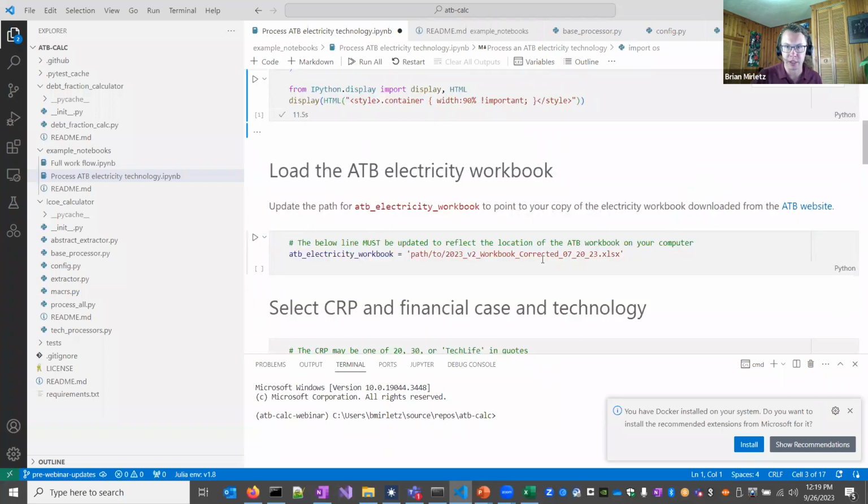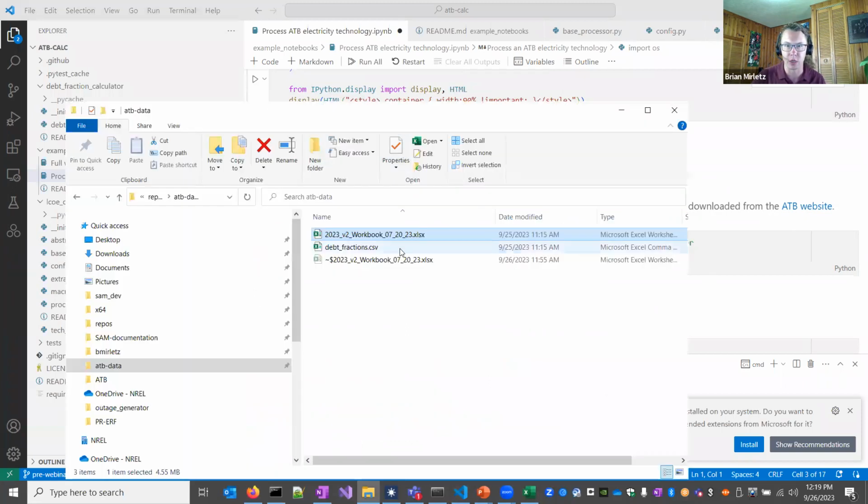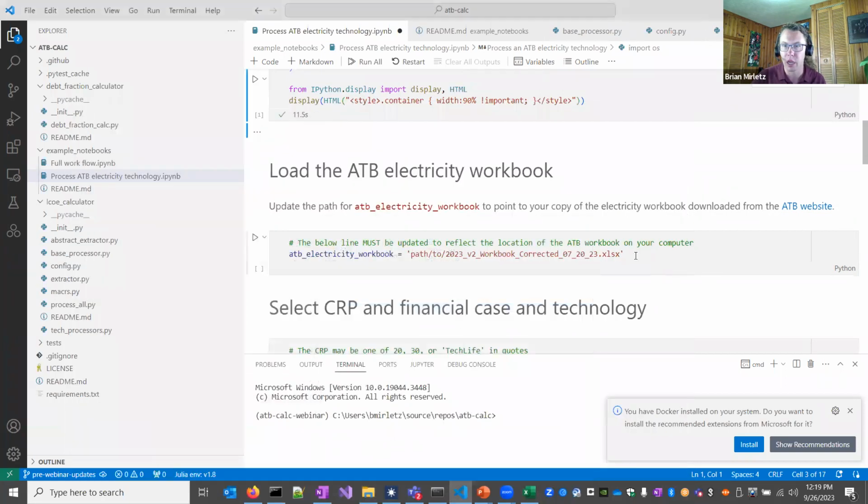This is the one step where you actually have to do a slight modification for the code in order to run things. If you're doing this on the command line, you could just specify a command line argument, which is just setting the path to that workbook. So I'm going to pull up that file folder where I downloaded this earlier, and just copy the path to that workbook and then paste that in here.